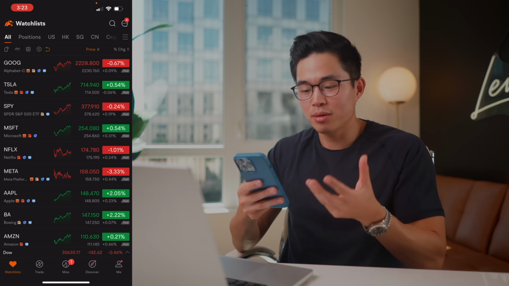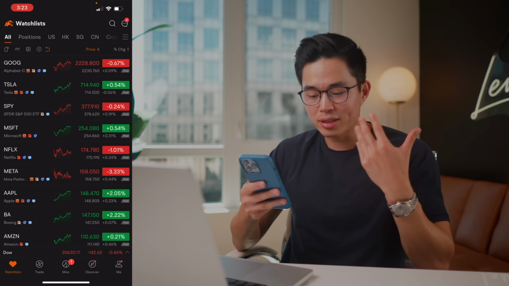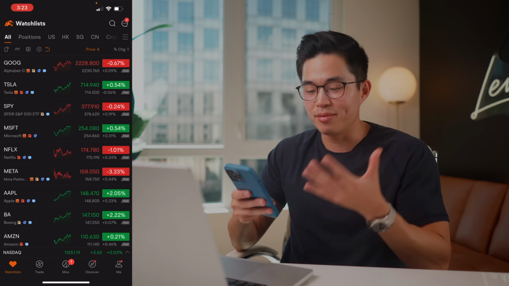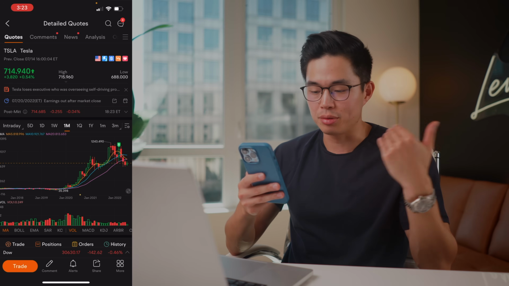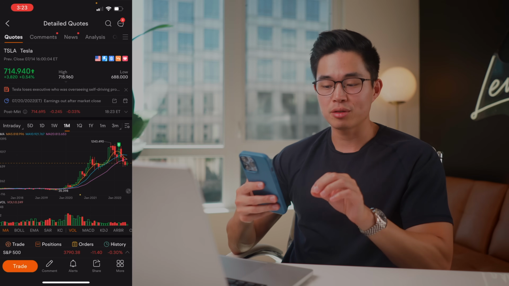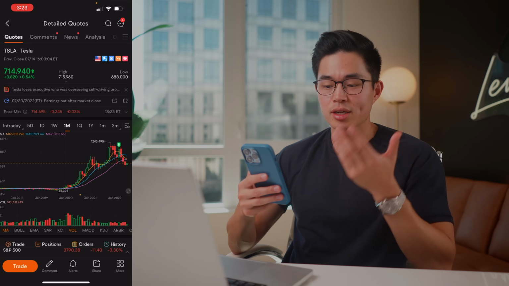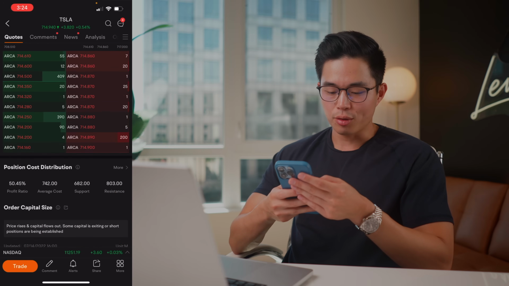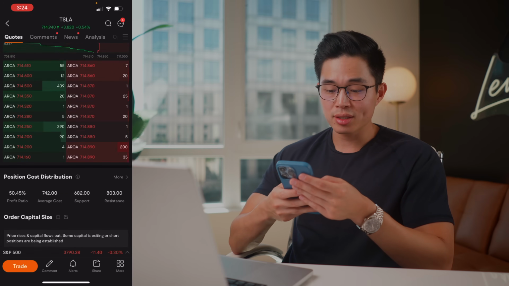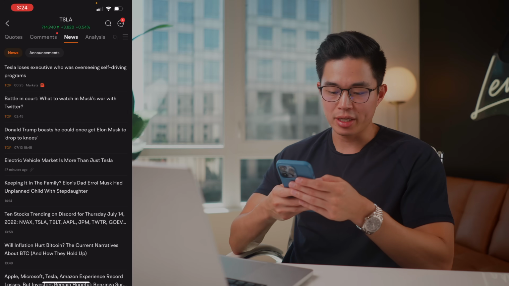And you can see I'm here in my dashboard. You can see this is my watch list. So these are all stocks that I'm following. If I click on any of them, it's going to take me to the page. So for example, Tesla. There's also a ton of information right here. So you can see that the current price is $714.94. We can scroll down here, look at the order book. You can see all the trends and stuff. You can also look at news up here.